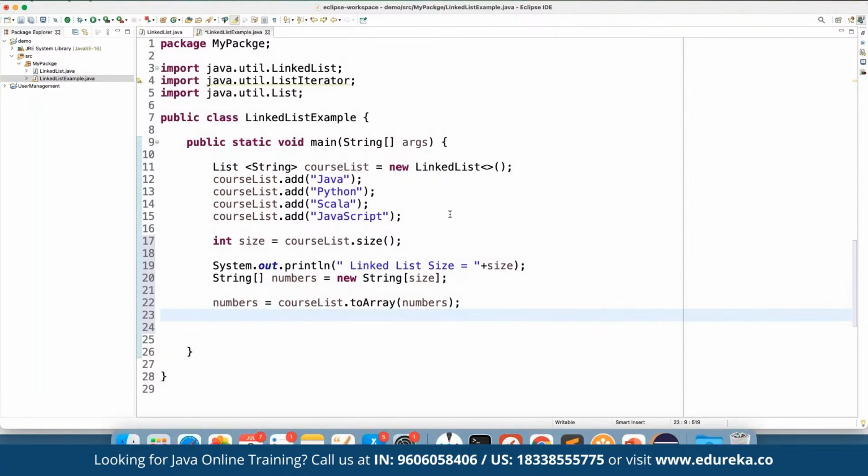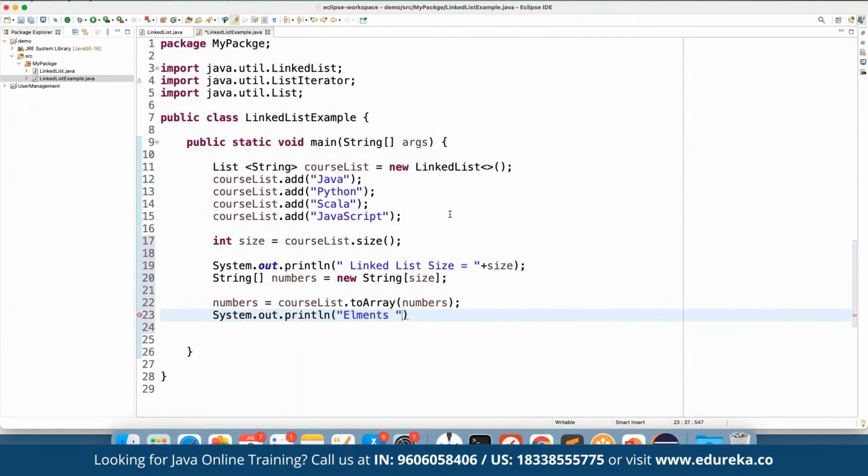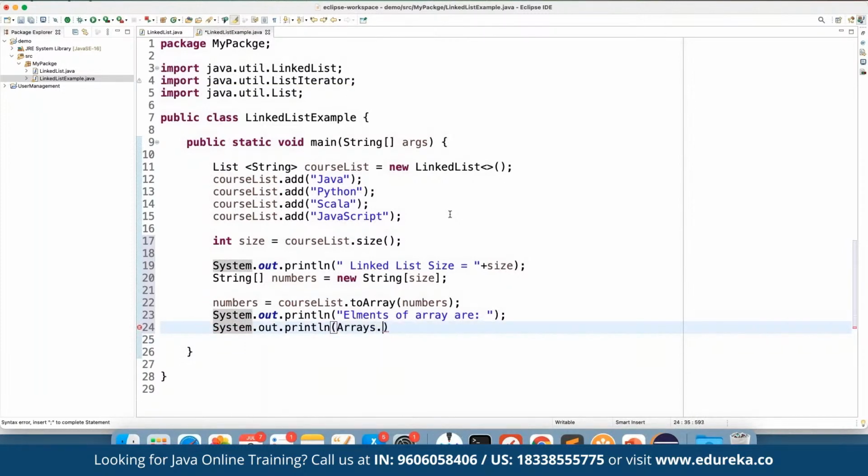And then once you define numbers, again we can define System.out.println, and here we can define "elements of array are", and then Arrays.toString for numbers. Since we are going to make use of Arrays, instead of using a list iterator, because we don't want to use it, we can import Arrays. So basically here we are going to see the entire output.